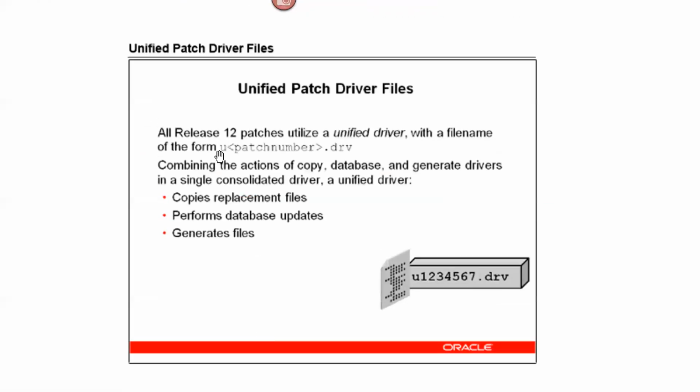Right? So it will be something like all releases of R12 will have some U and the patch number driver, which has to be applied. So this particular patch will have all the three: copy files, perform database updates like DML statements, and generate files. So any patch may copy, it may bring the latest files, it may do some updates, it may generate the files. So combining the actions of copy, database, and generate drivers in a single file, a single concerted driver.